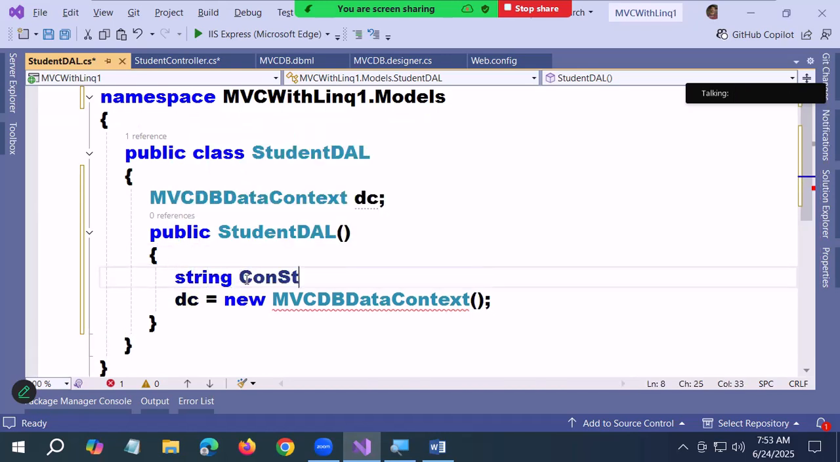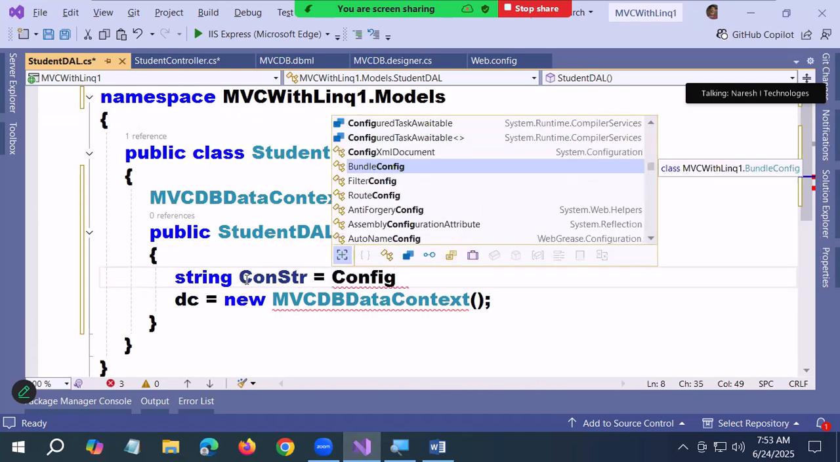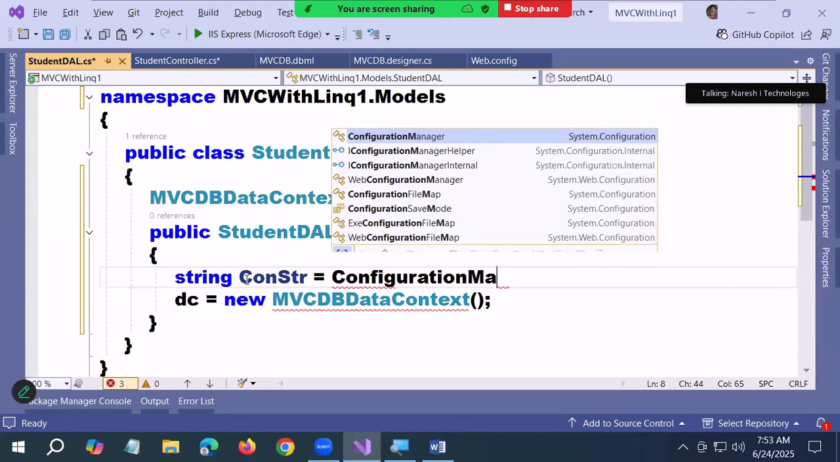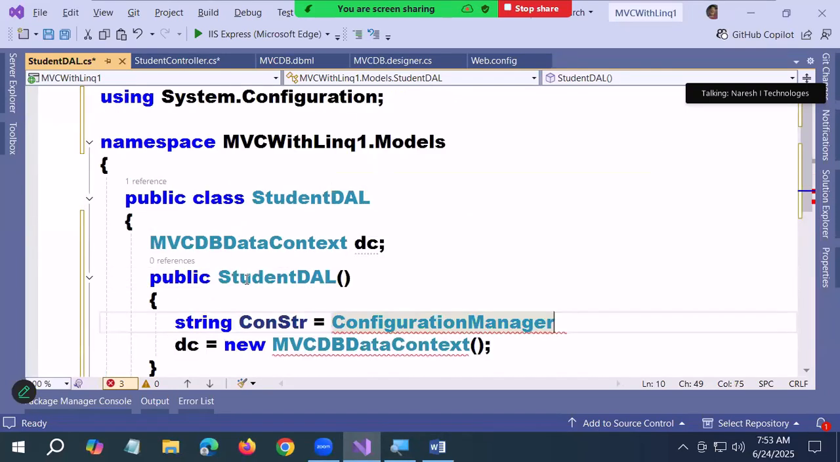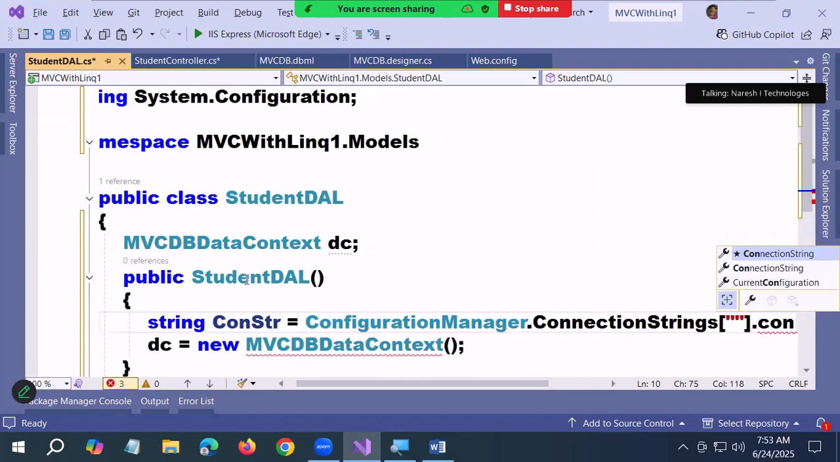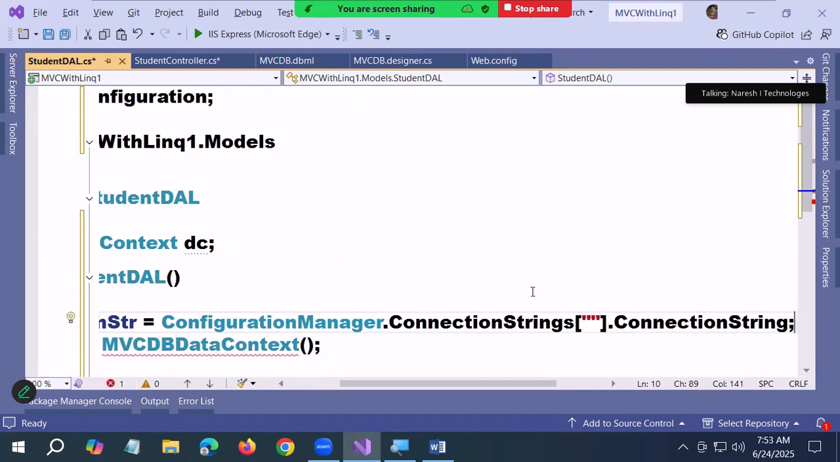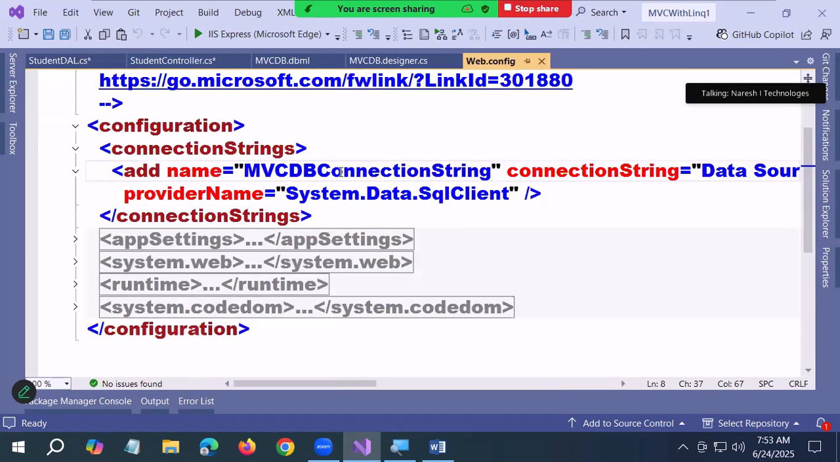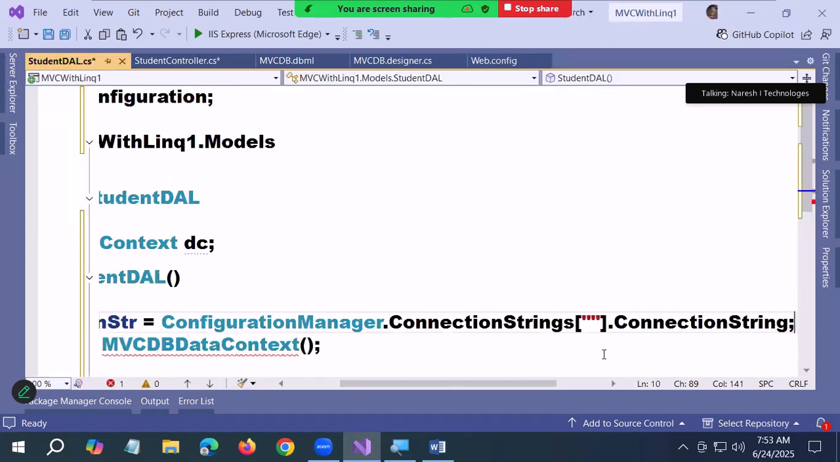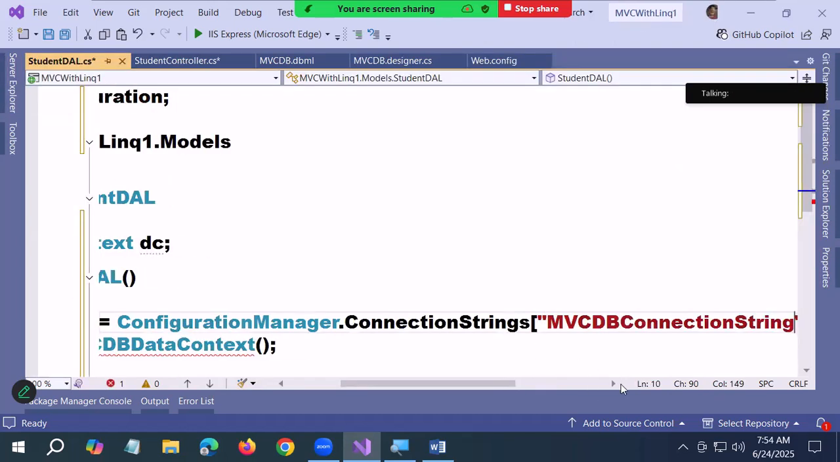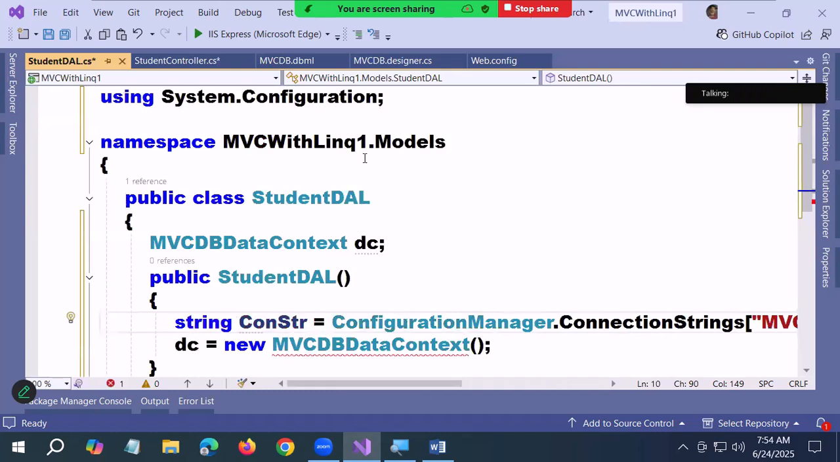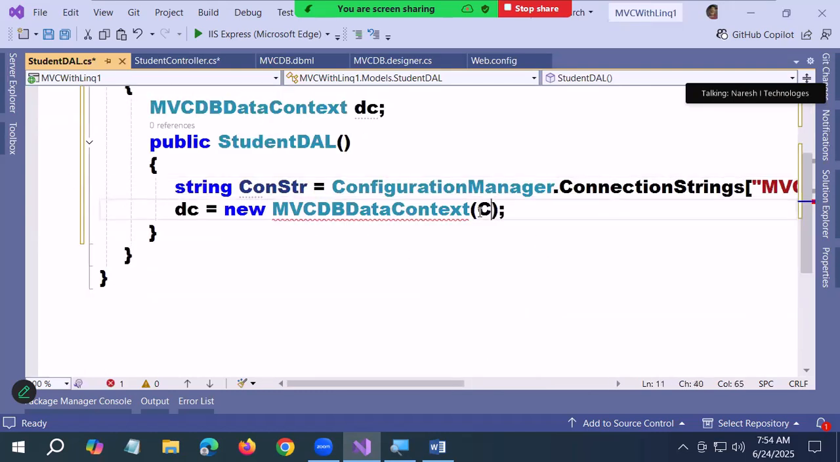Same process. String constr is equal to ConfigurationManager, automatically imported the namespace on the top, see. Dot ConnectionStrings of, write the connection string name. What is the name of the connection string? Go to web.config file and check. This is the name, guys. MVC connection string. Got it? Now pass the constr.